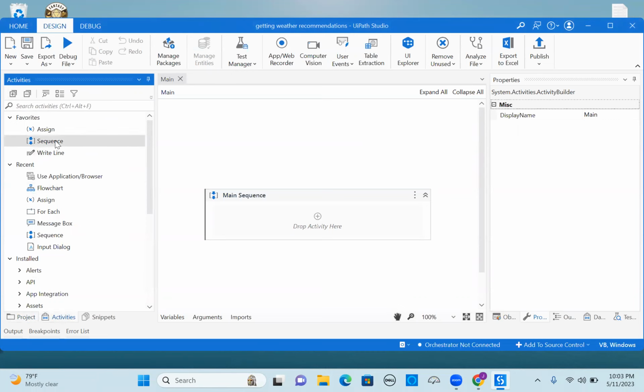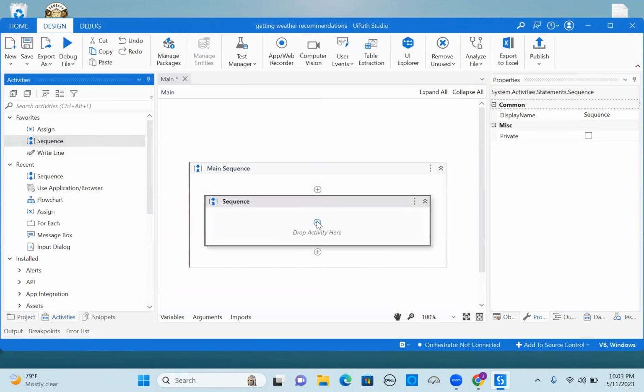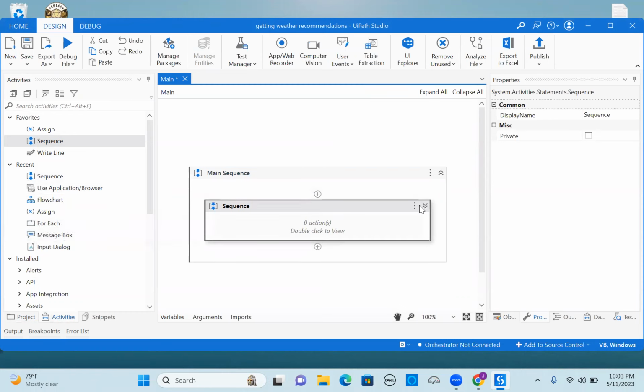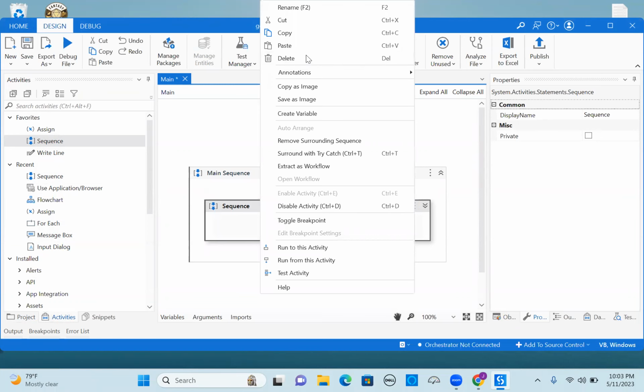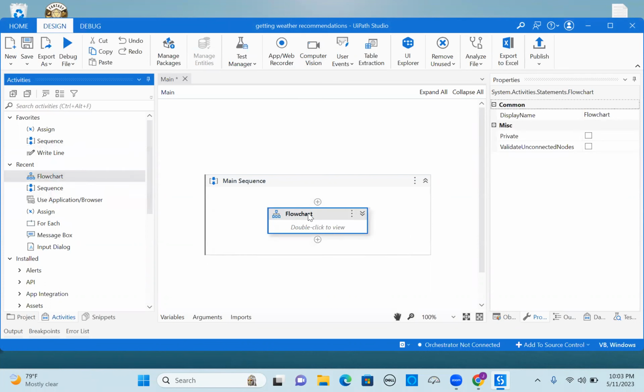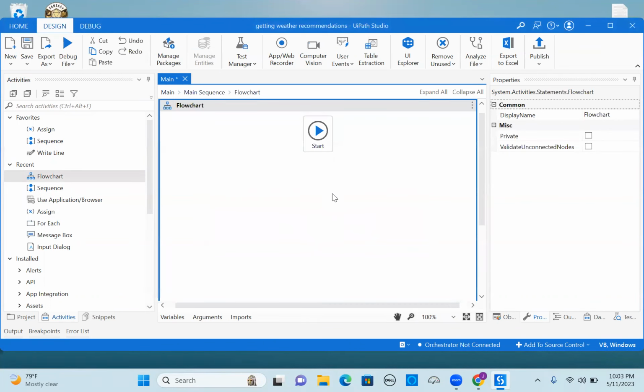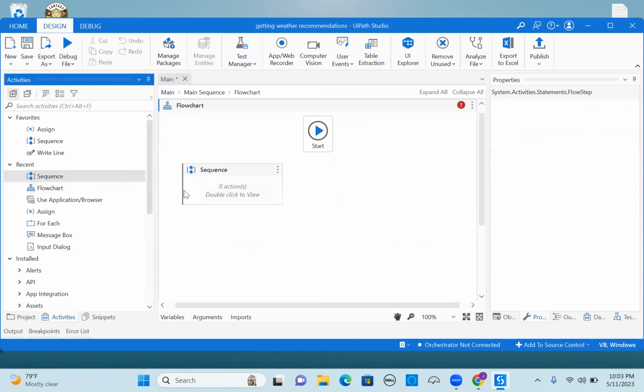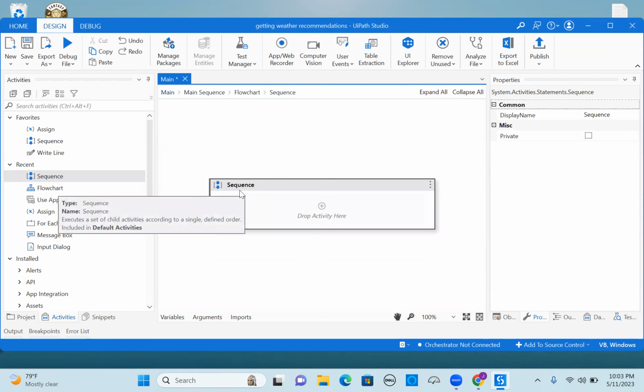So we're going to go ahead and drop a sequence in. And then within our sequence, we're going to drop in, oh, apologies. Delete that. What we want to do is drop in a flowchart first. And then we open up our flowchart and now we drop a sequence in. And then we just connect the two together. And then we can go into our sequence here.